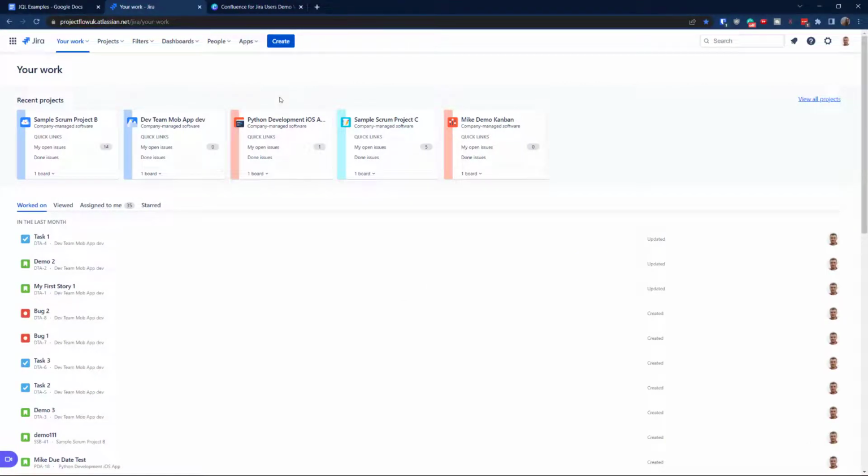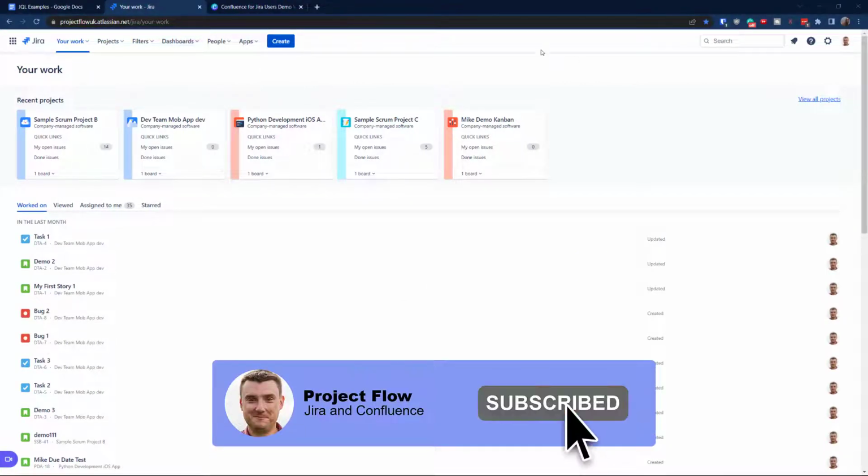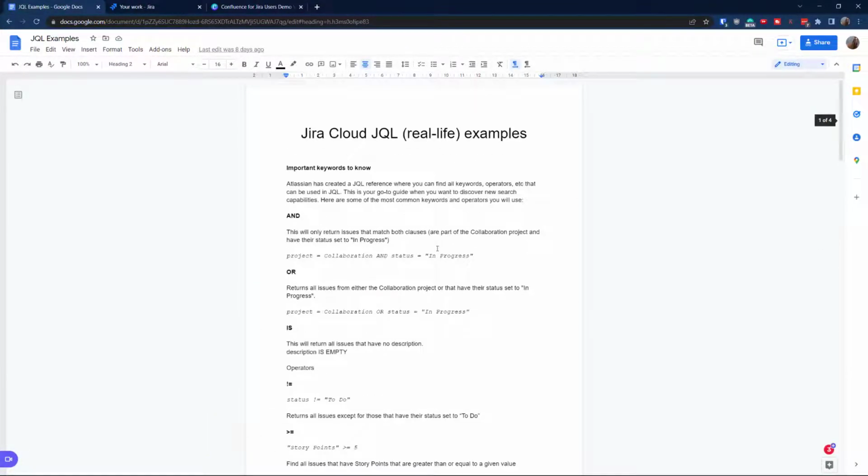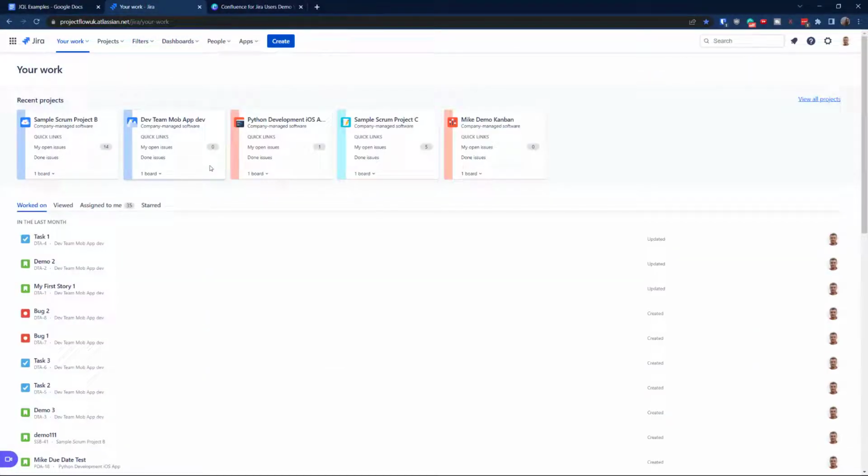All right, so I am on my Jira Cloud, and by the way, every example is based on a real life example, of course in that document, and the link to that you're going to find in the description. So we need a project again, and we need some data.